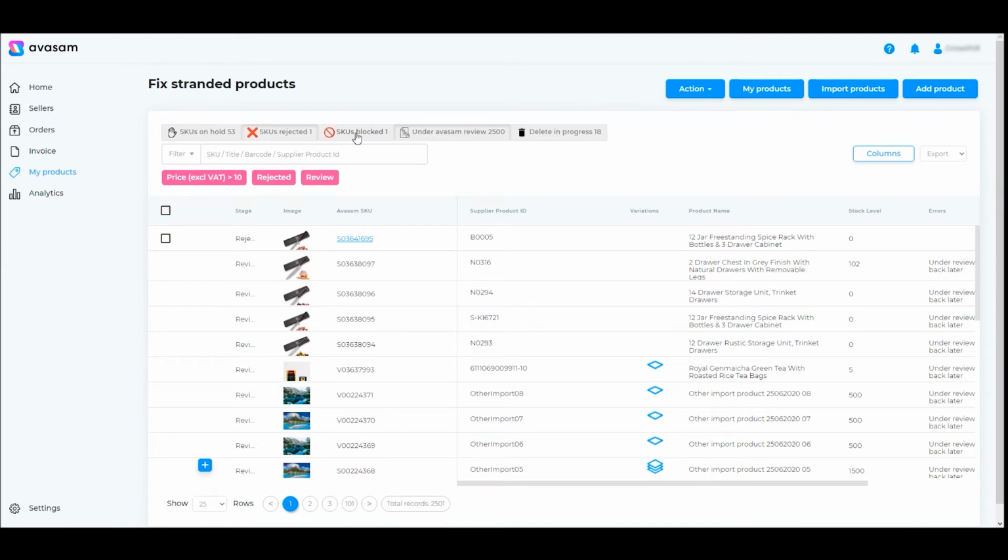Anything that's under review is currently in the staging system and staging environment, being checked by the staging system and by the catalog team. The last one, which we'll cover a bit more detail shortly, is just to say these are products that have been flagged for deletion and are in the process of being done so.